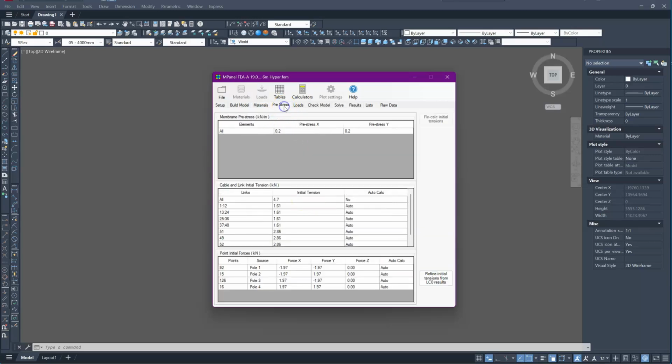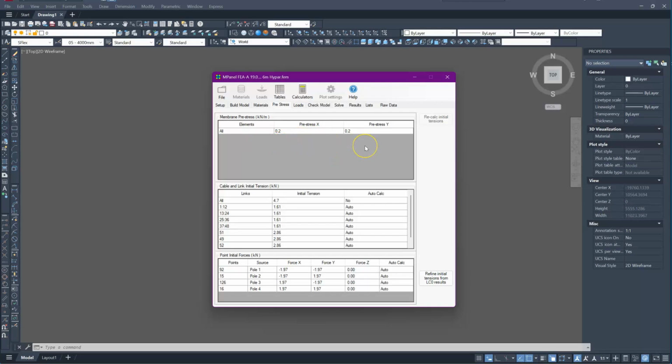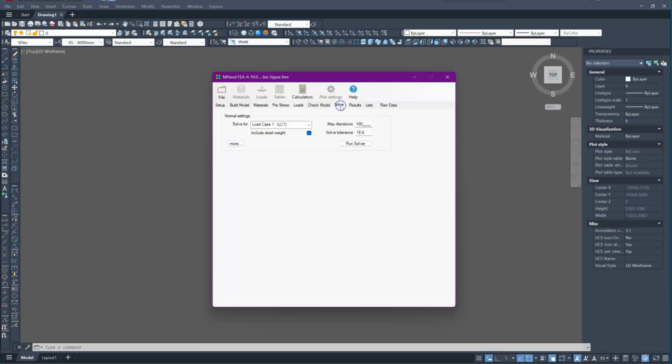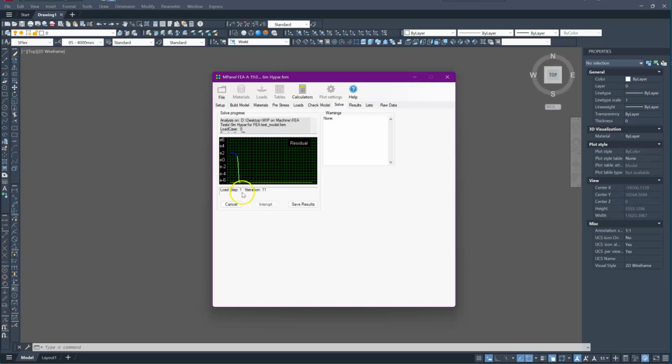The fabric pre-stress, this is reasonably conservative for a small sail. And then we go to loads, and we can see written in the text here is a 50 km/h wind, and here is the pressure for a 50 km/h wind. Provided we don't want to make any changes here, we'd simply go through and solve the model for load case 0. This is the as installed state. We're going to include the weight of the fabric, run the solver, and you can see it solves very, very quickly with a steep curve.